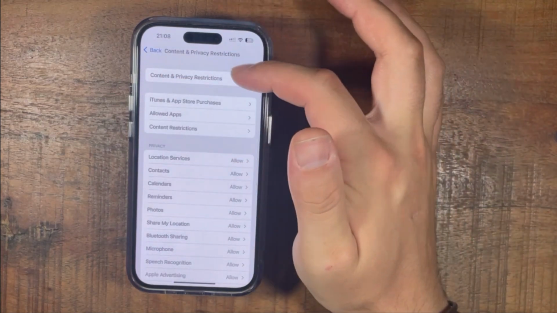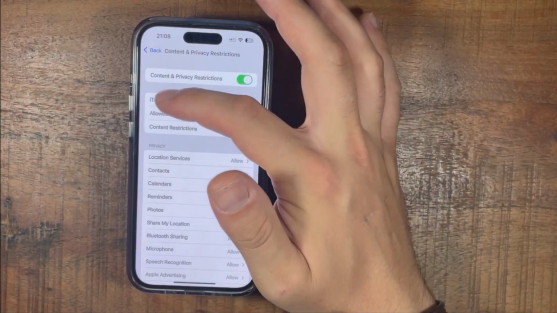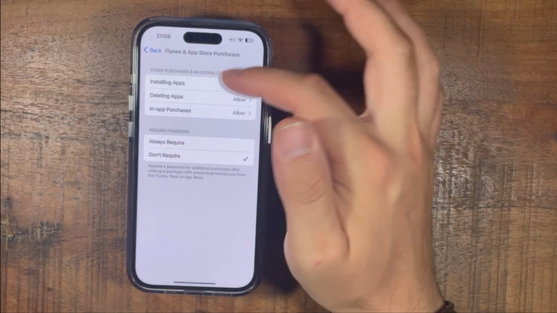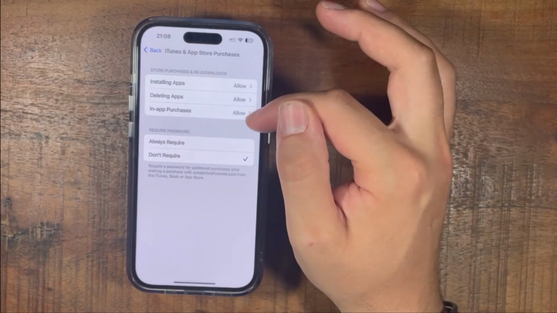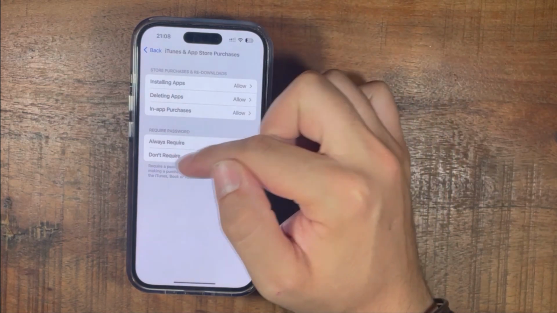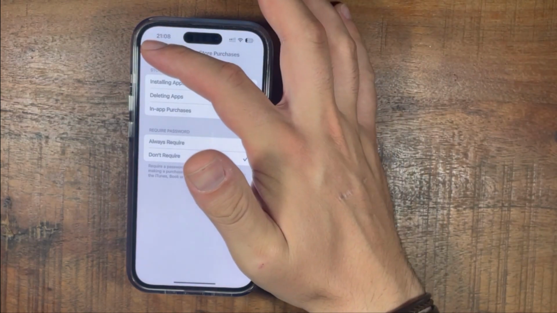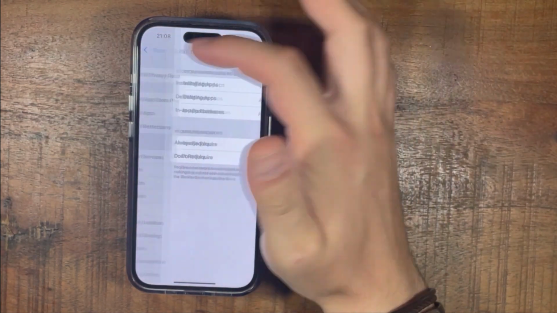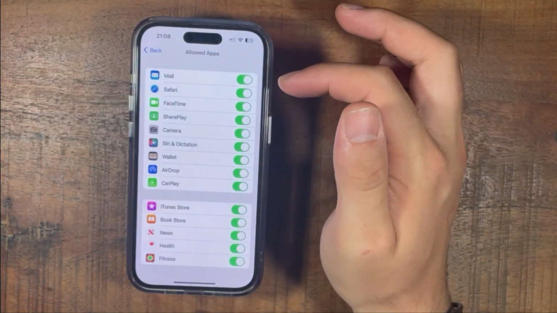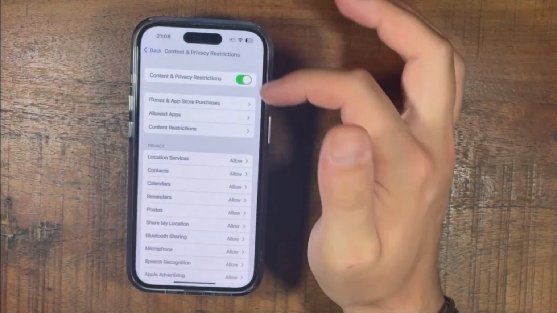So if you press to have this on, you can choose to have iTunes and App Store purchases. You can choose if they can install apps, delete apps, or even do in-app purchases. And don't allow or always require, so you can control what they do in here. Then the always allowed apps, you can say which apps are always allowed to be used.